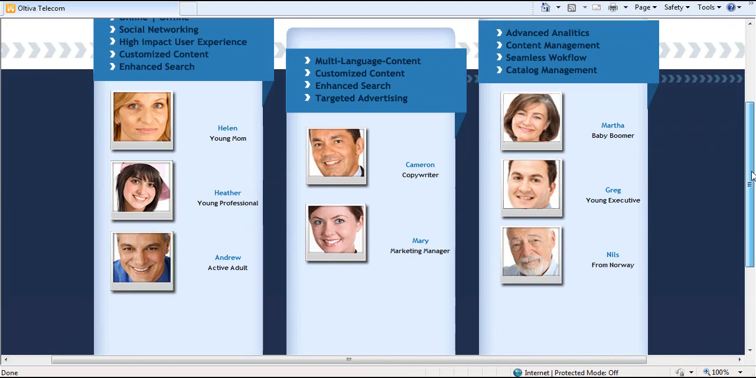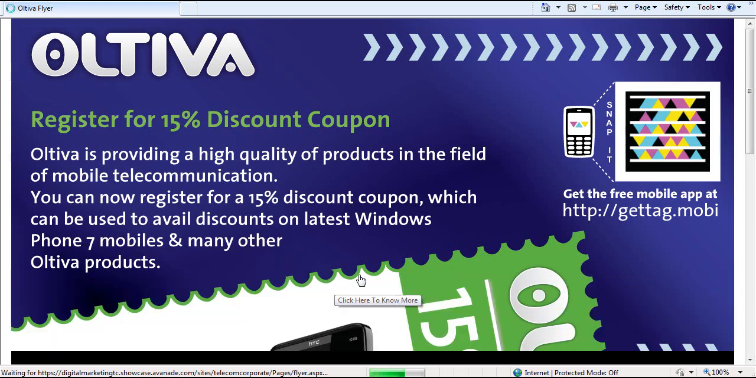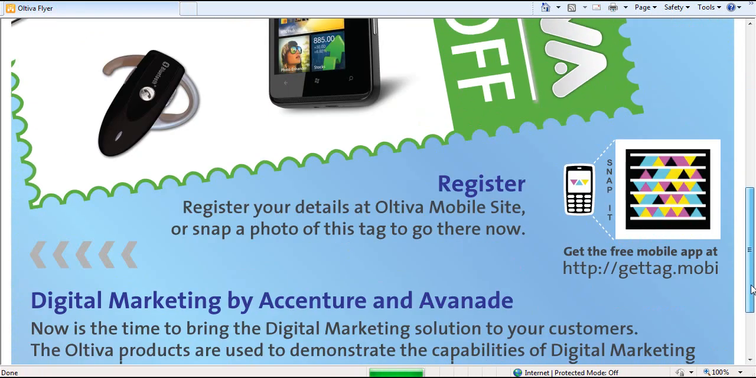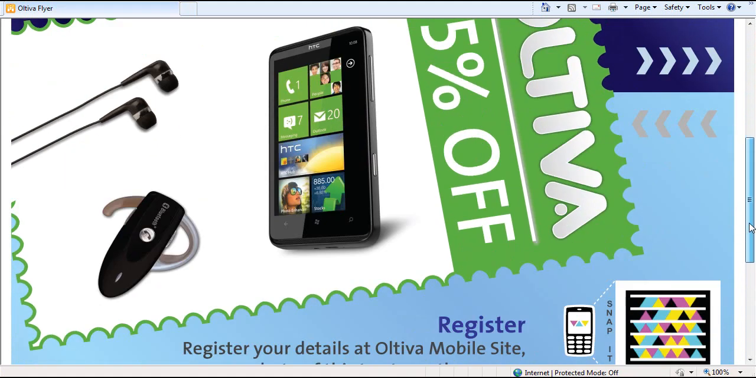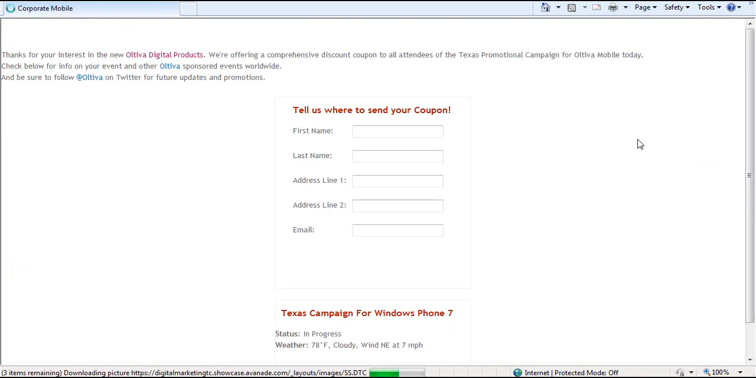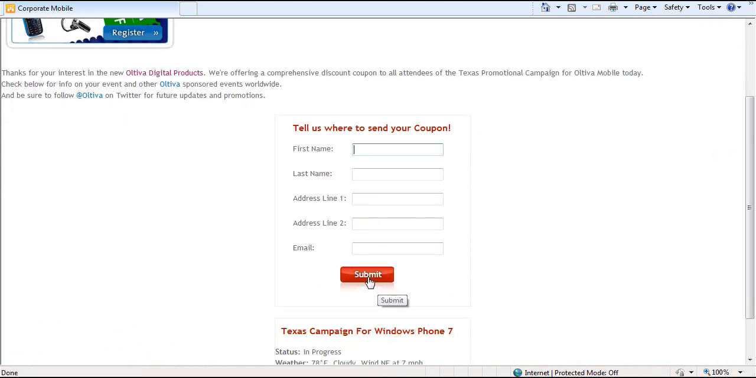The next scenario is for active adult Andrew. For this, Altiva is organizing various tech events, and at those events Altiva is distributing various flyers. So the user can use a Windows mobile phone with Microsoft Tag to go to a mobile site and register for the 15% discount coupon. He will fill in his details and submit. This will send a mail to the user about the 15% discount coupon, and from there he can come to the Altiva corporate site and buy a new product.